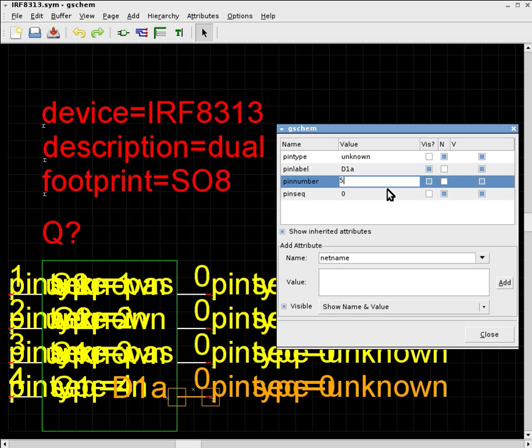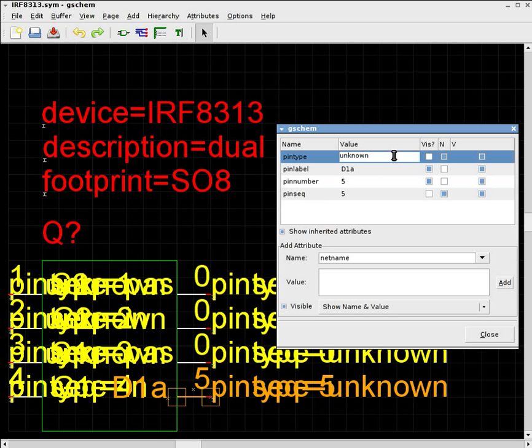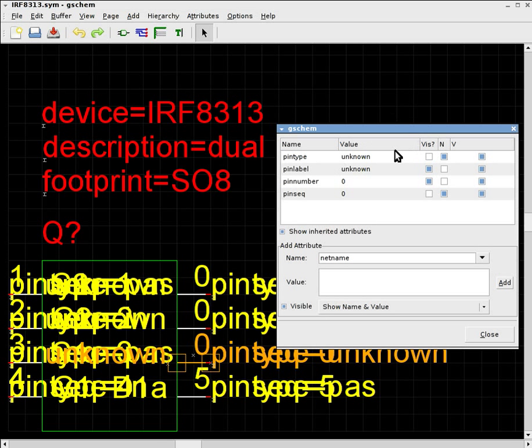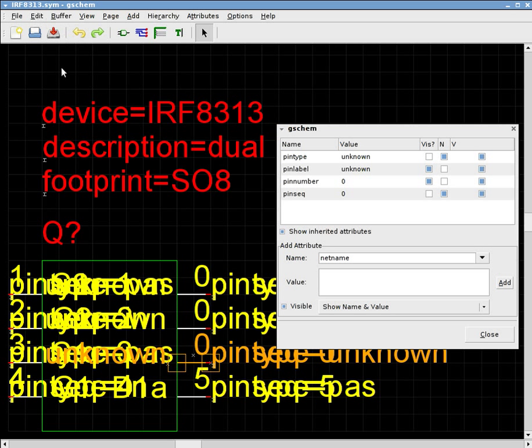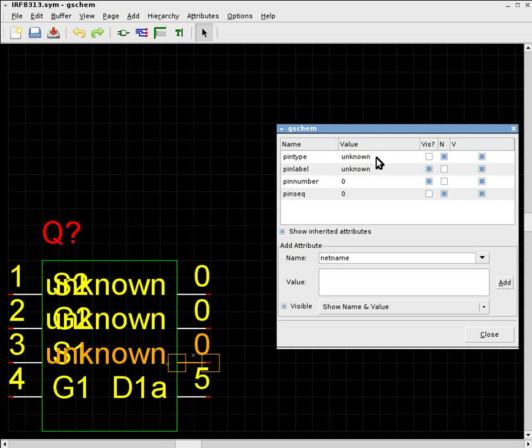The pin number is 5, and pin type is, well, we can make it passive. And then we have the next one. At this point, instead of having all the invisible attributes displayed also, which makes it kind of hard to read and confusing, we can go to edit and disable or hide all the invisible text. So there we go. It's now a whole lot easier to read.